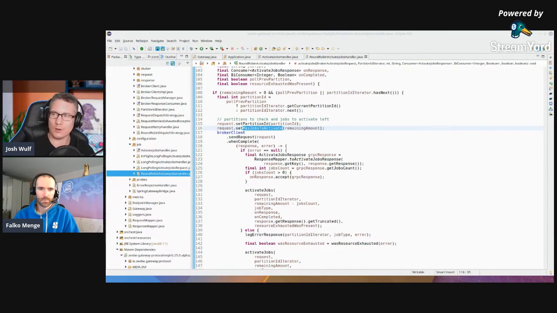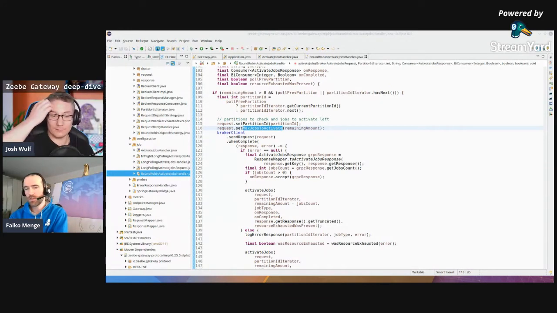If you had lots of jobs appearing, what's the actual highest cost action or activity on the broker, do we know? Job activation is among the highest. Okay. Because it's a complex command. It's batching different jobs into a single message. So there's some processing involved.